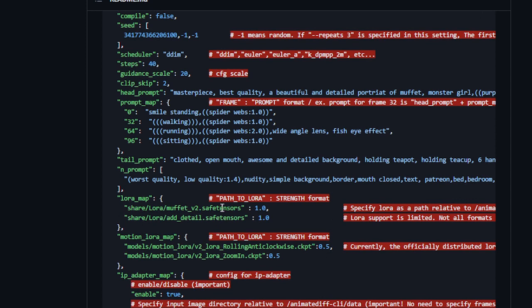This is where we would put our LoRAs. We just put the file location of our LoRA, and then our strength works pretty much just like how it does in Stable Diffusion. So you can pretty much just trust those values to convert over.